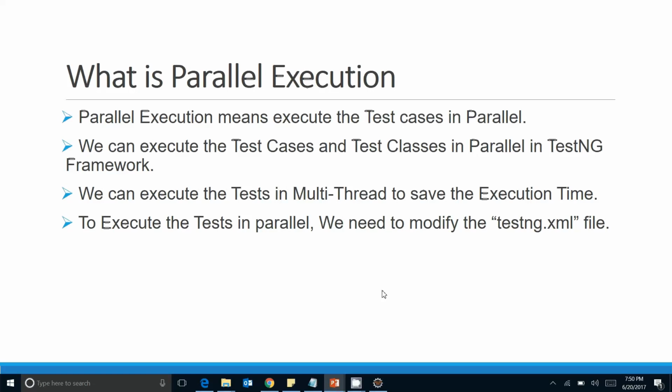You need to do some extra configuration in TestNG, and using this configuration you can execute the test cases in parallel. So we will see how we can execute the test cases in parallel. We can execute test cases, and also test classes, in parallel in TestNG. We can execute tests in multiple threads to save execution time.